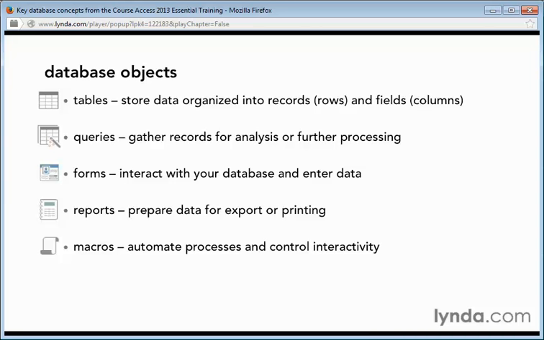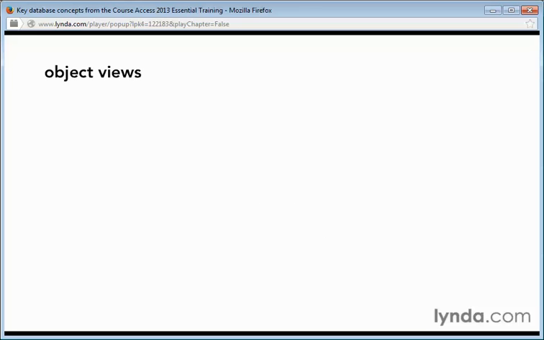It is the interaction of these 5 components that makes a database function. For instance, a form might help you enter data into a table. A query will then filter those records to a specific subset, and then a report will format that subset of records for printing.